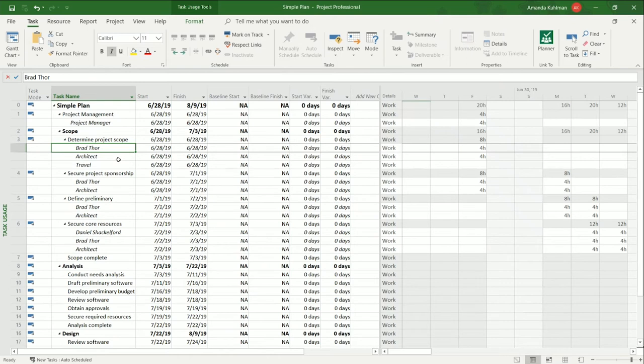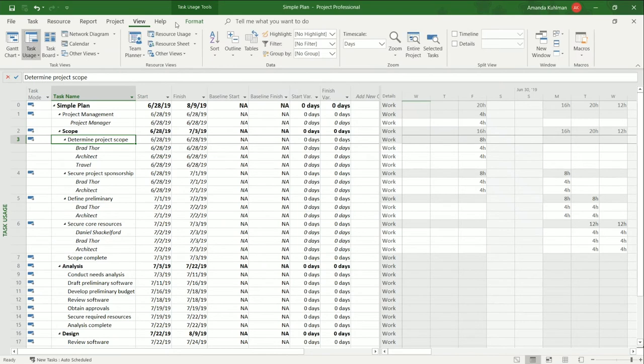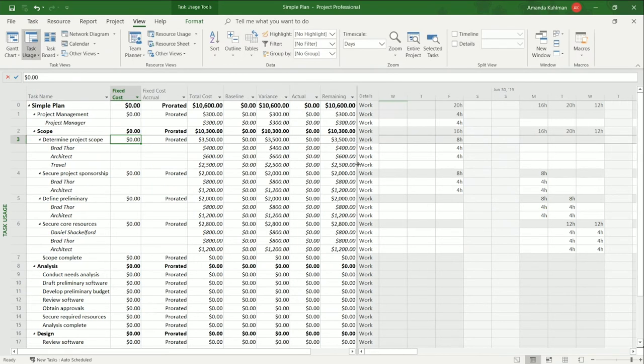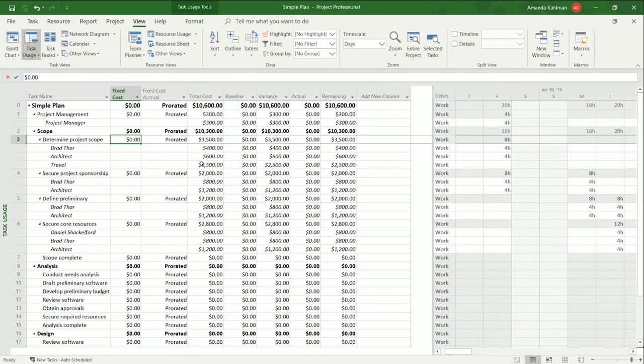I can apply a different table. Again, if I'm interested in how much determine project scope is going to cost me based on what I've put in, I can switch to my view ribbon and apply the cost table to it, just like we did to the resource usage view. And it'll give me that information right here. It'll say that this task is going to cost me $3,500 to do, and here's my breakdown of how that's going to be.